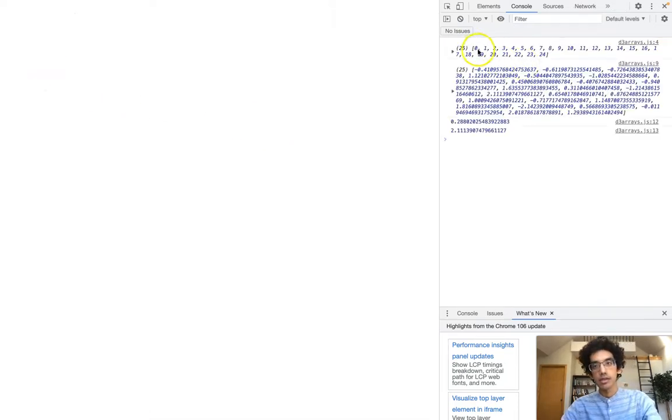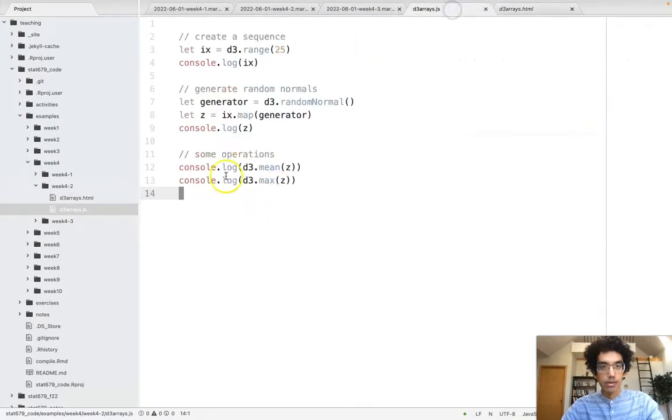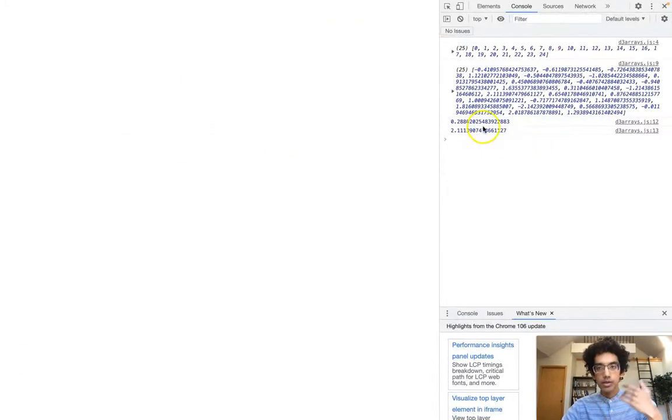Right, and this is the 0 to 24. It just created the indices. It's generating random normal variables. I actually added in a couple of commands for finding the minimum and maximum here. Okay. So that's how you would run some basic D3 code in a separate JavaScript file.